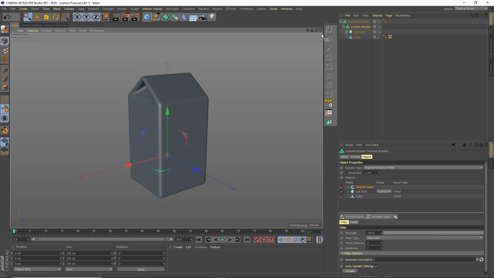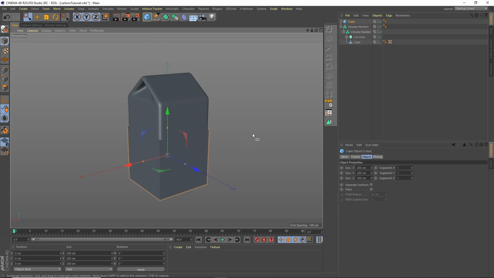So now we want this kind of lip at the top, the top of the carton where it's folded in. So let's create another cube, and for this one we'll make it about, I think, 40 in the Y, and in the Z like 20. Let's move that up. We just want this sticking out of the top like that.